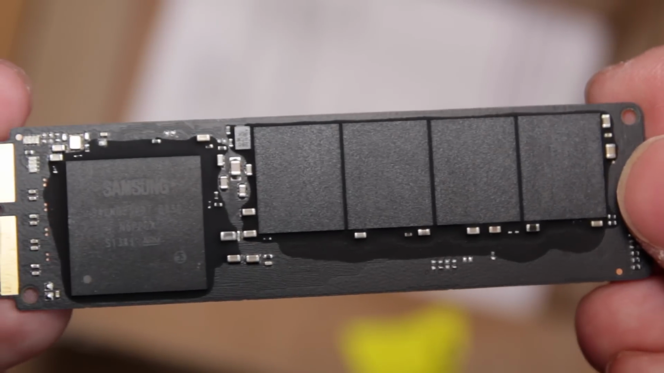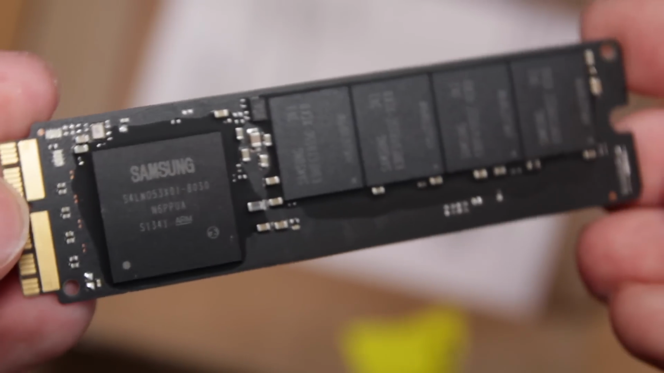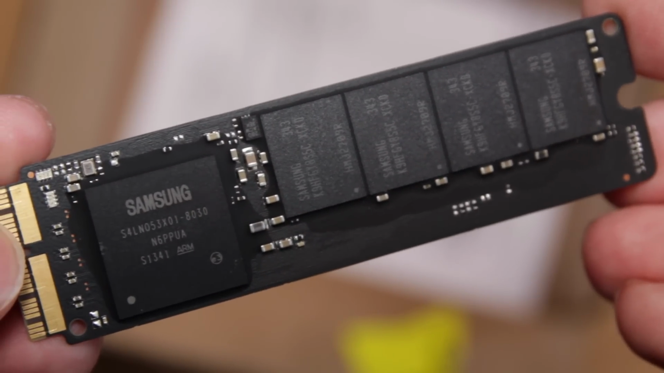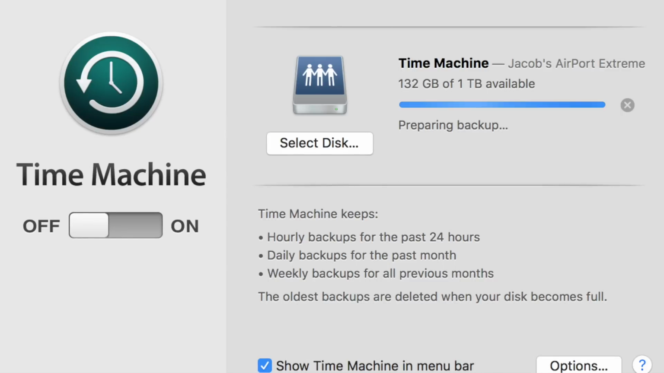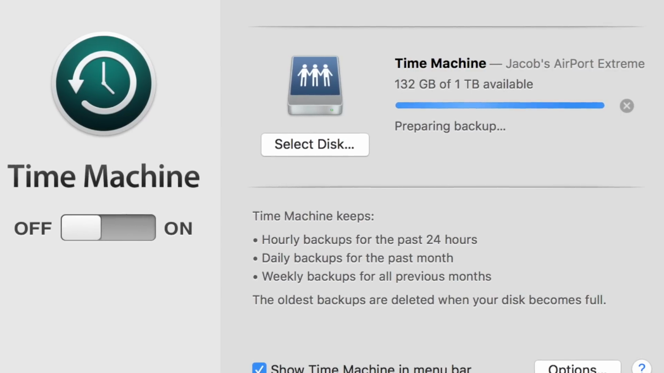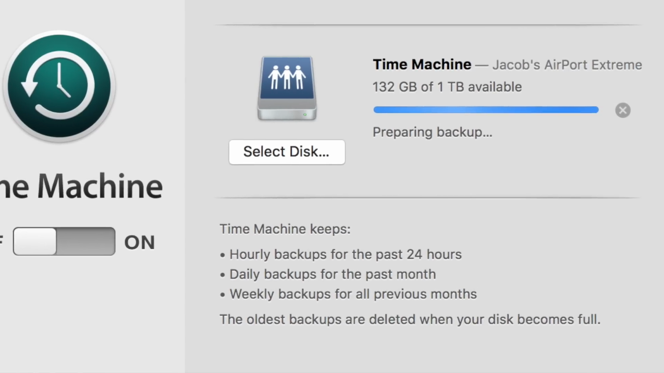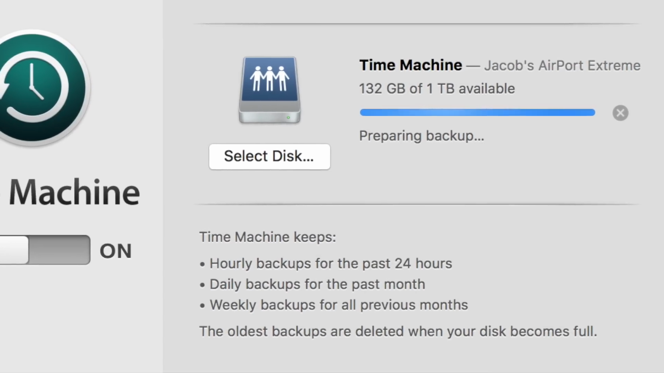So I use the Time Machine software that comes with all Mac computers, and that basically allows me to keep a full backup of my entire MacBook Pro. So the very first thing I'm going to do is create an up-to-date backup of my operating system so that we have something to restore back to when I've installed the new drive.